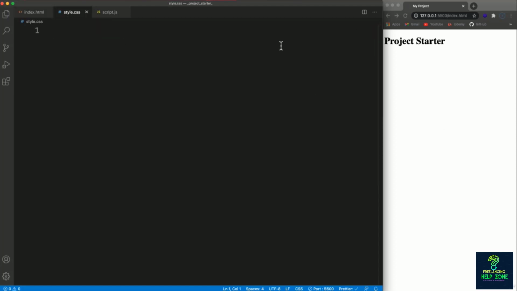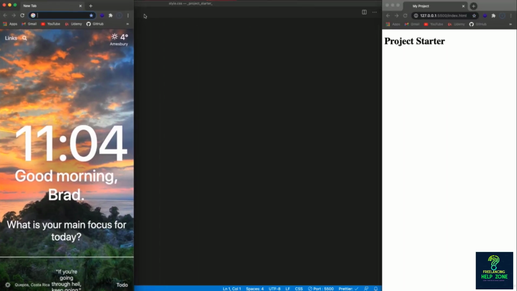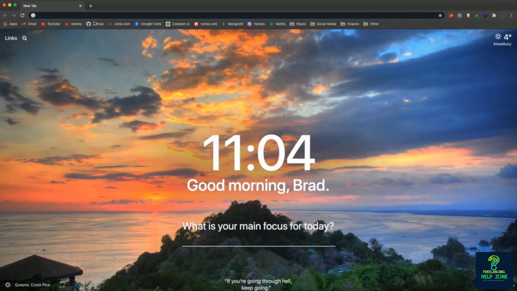Now for our style sheet, I do want to start with a default font. I want to start with the Roboto font. So I'm going to go ahead and just go to Google Fonts real quick.